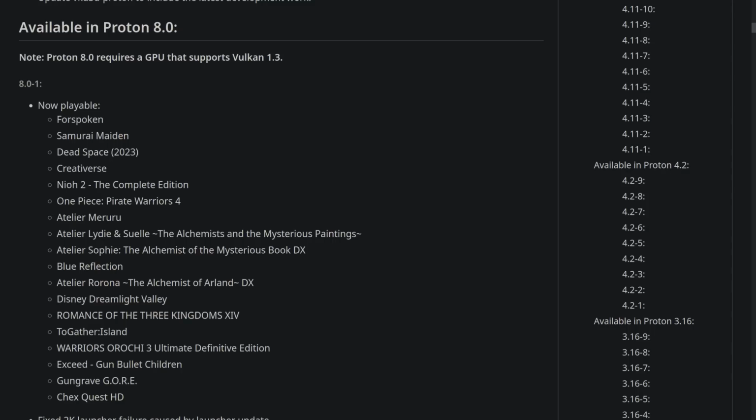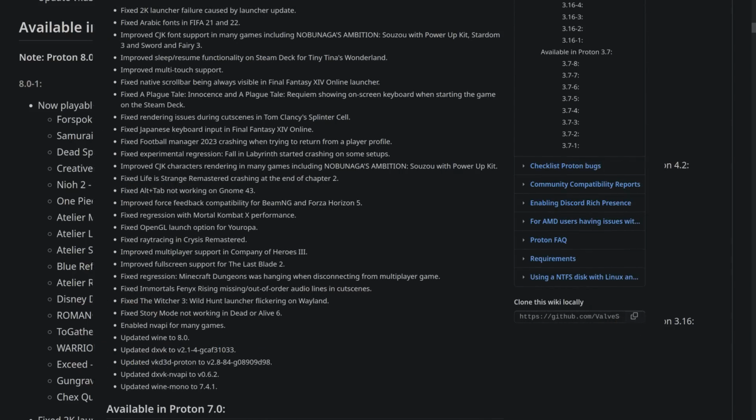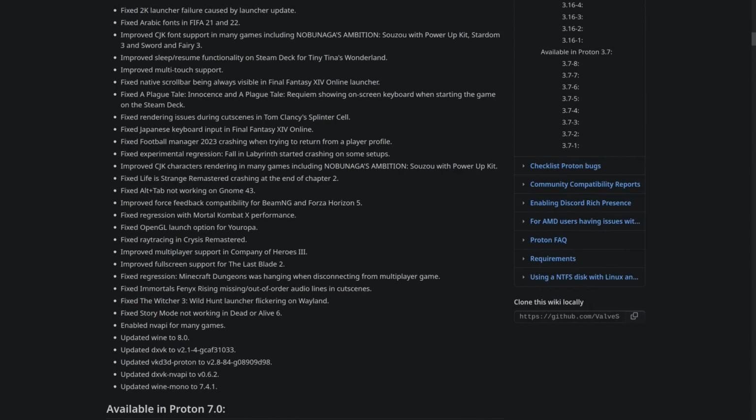Now, of course, no Proton update would be complete without a whole bunch of other improvements and bug fixes, so we have plenty of them as well, including the 2K launcher failure has been fixed, Arabic fonts in FIFA 21 and 22 were fixed, there's improvements to Chinese, Japanese and Korean font support in various games, they have improved sleep and resume functionality on Steam Deck for Tiny Tina's Wonderland, there's improvements to multi-touch support. They fixed the scroll bar being always visible in Final Fantasy XIV Online Launcher.